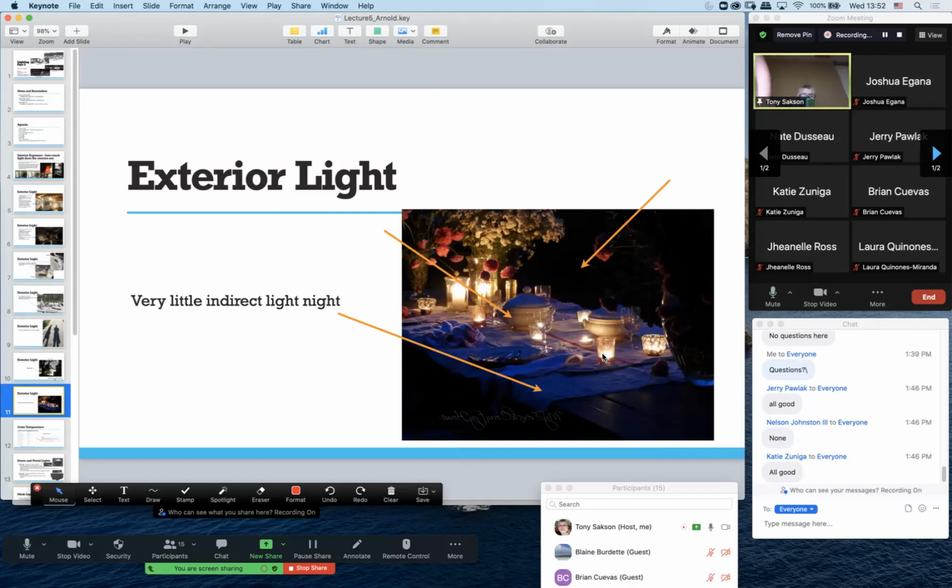Let's see if I can make this so everybody can see. Let me just tilt that back. There you go. Quick shot.